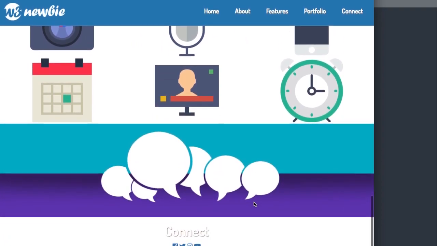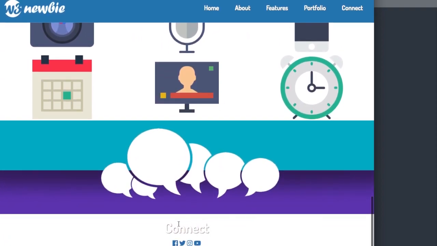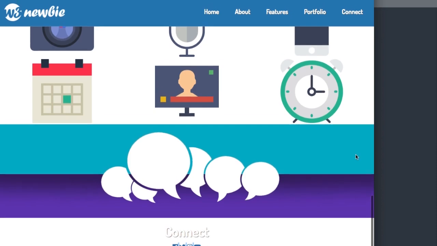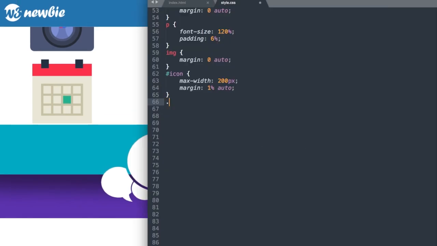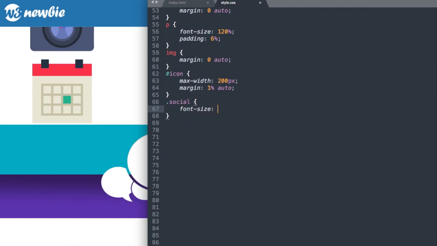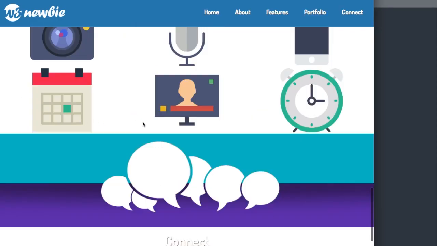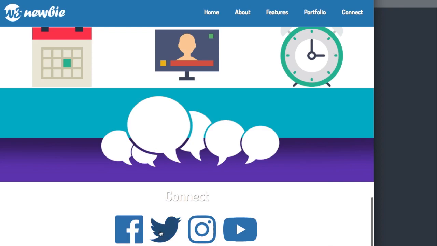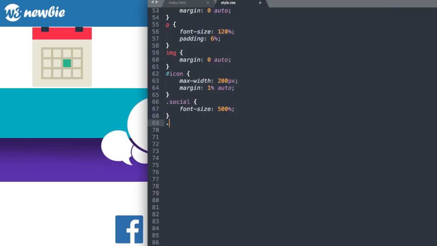So the next thing that we'll do is let's drop down to the bottom of the page and style our social icons. Alright, so let's reference those with the social class, so .social, and then we'll give them a font size of 500%. And then if we refresh, there we have them, and they're displaying in these blue link shades.